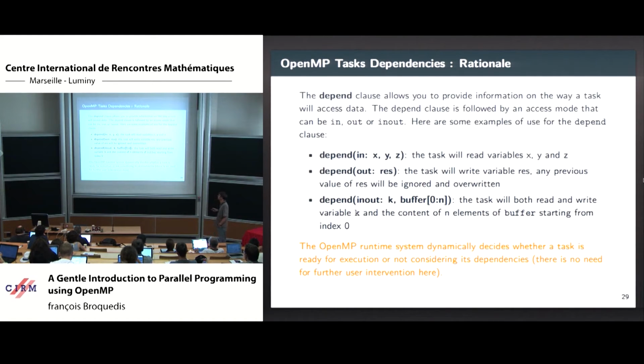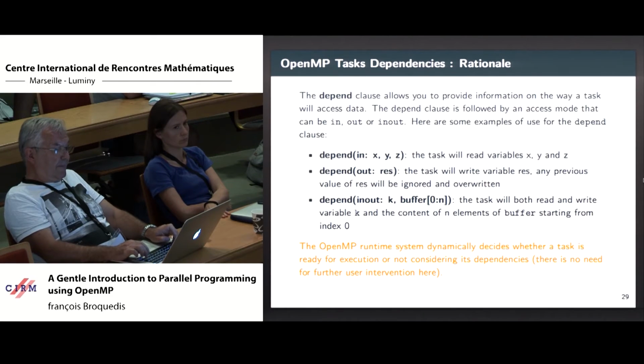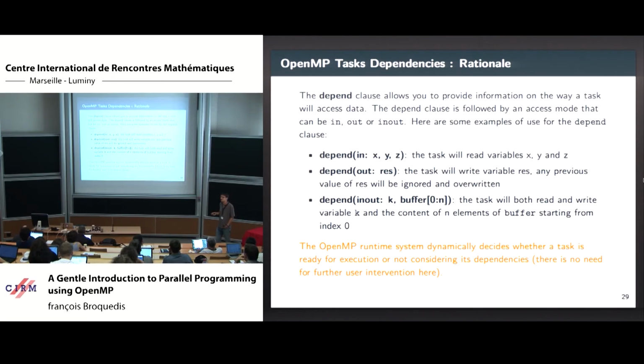So you have the in, the out, and the inout access modes, and you have several parameters you can pass to this attribute. Either a list of variables, or it can also be some kind of slice of a buffer. The syntax is basically the first element of the buffer and the size of the buffer you want to pass in the dependency. So if you remember the Cholesky example from Jack this morning, it was using this kind of stuff.